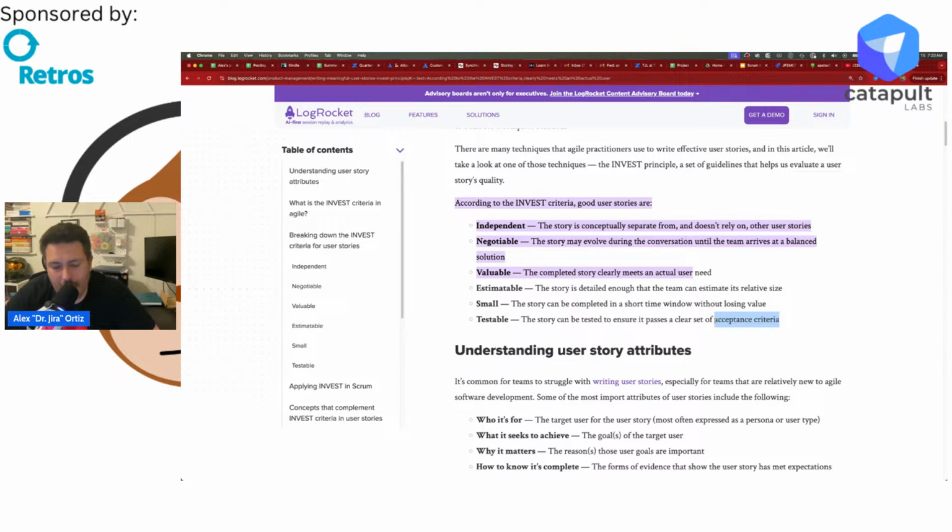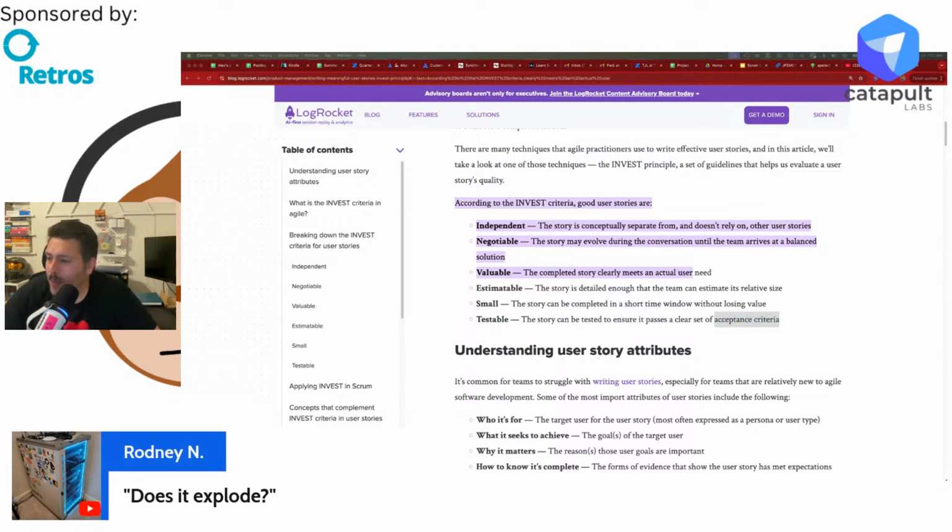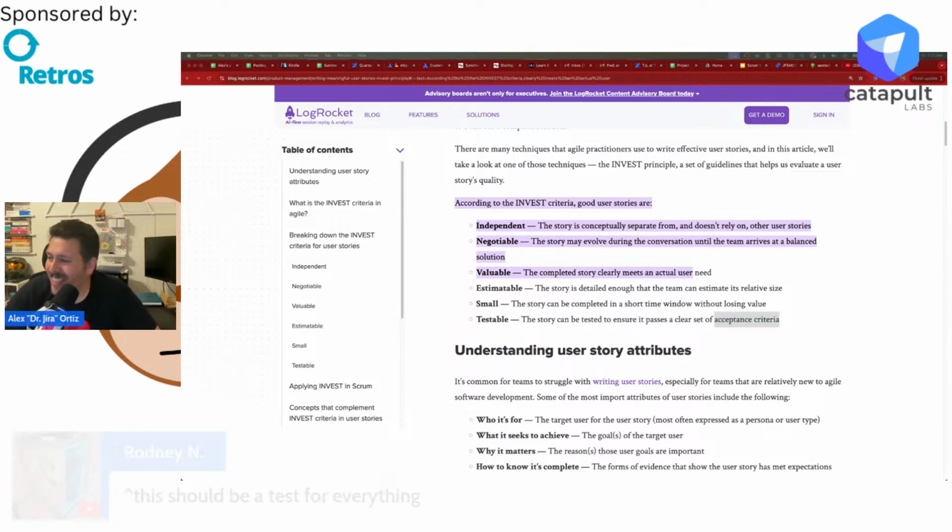And I would highly recommend that you are leveraging acceptance criteria in all your stories, because what we haven't discussed is the fields that we put in our stories. Make sure that you have valid and valuable acceptance criteria so that when the story is done, you can do that verification. Does it explode? This should be a test for everything.